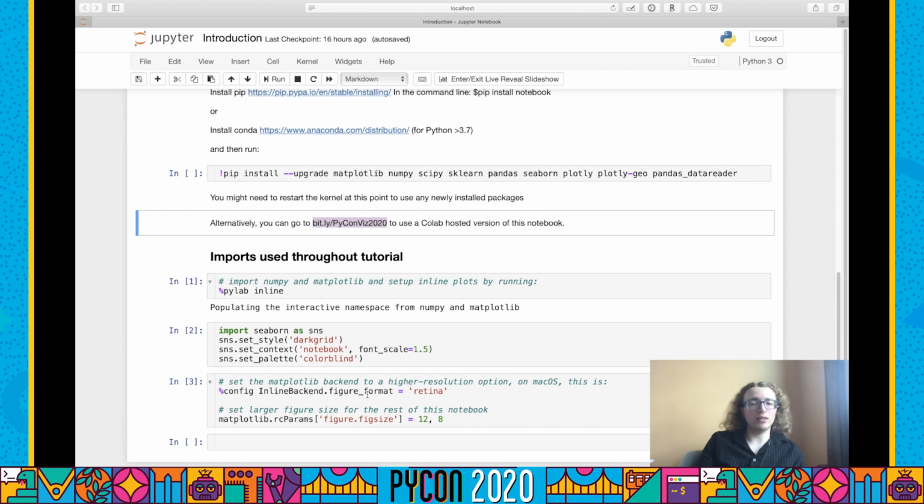And then finally, this third cell, the first command here is going to change the backend of matplotlib into a higher resolution option. So on my Mac OS, it's going to set it to Retina. This final command is basically going to change the figures of every plot we make to make it a little bit bigger than the standard for matplotlib. All right, so now we're ready to get started.